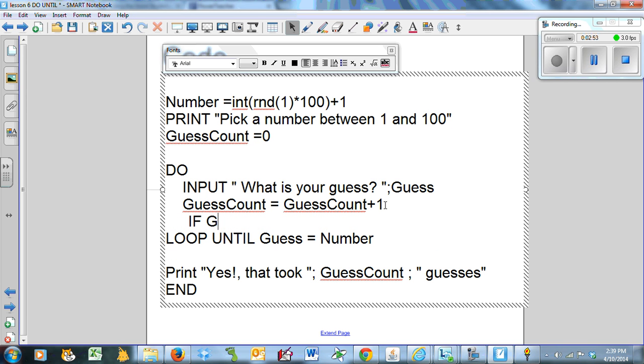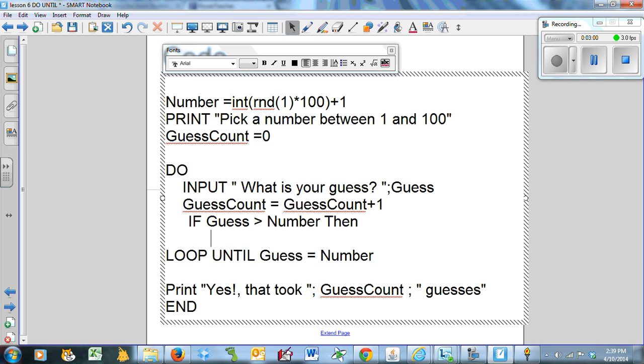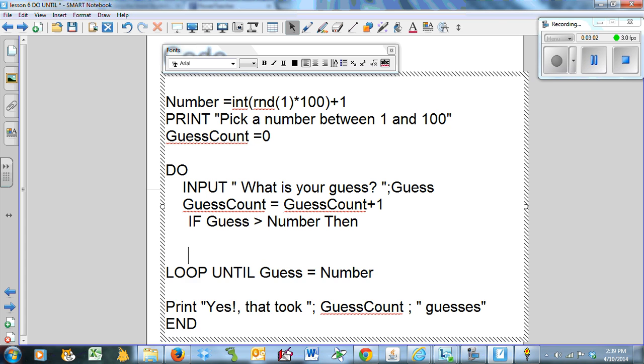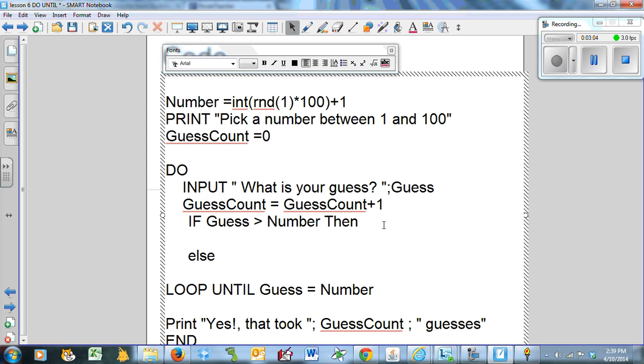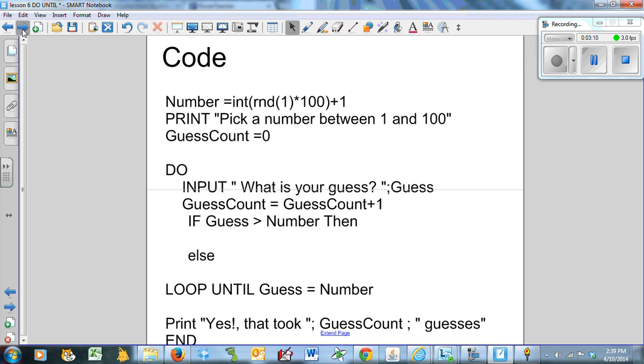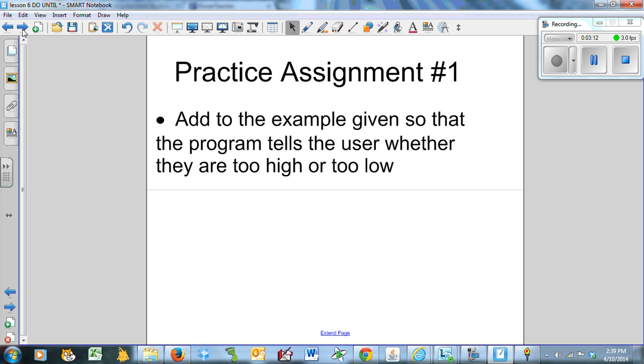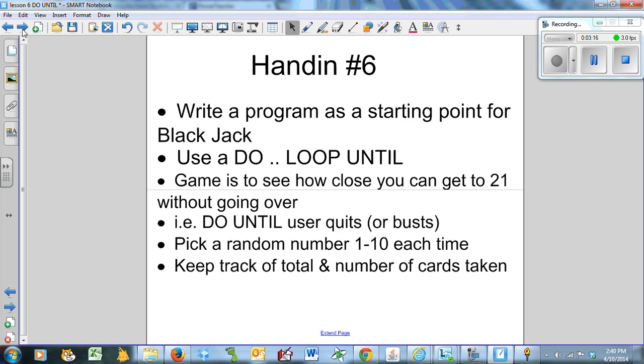If guess is bigger than number, then print that it's too big, else print that it's too small. So take a few moments and try to complete that. Pause the video. Okay, hopefully you managed to get that to work.